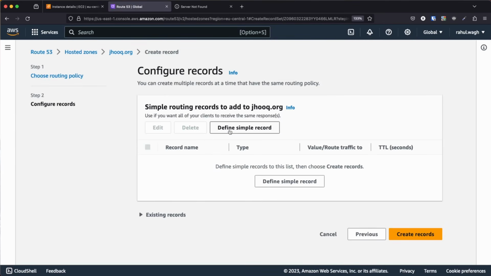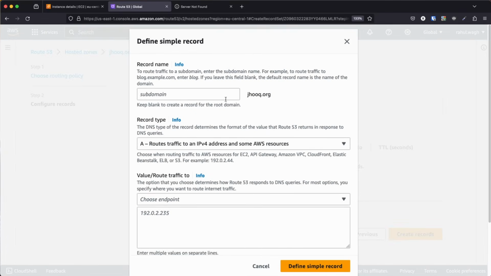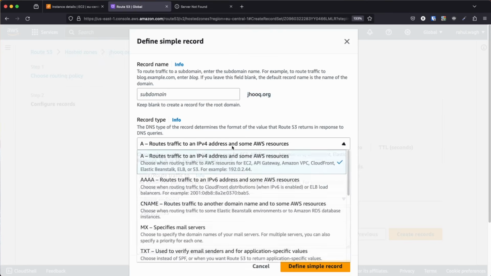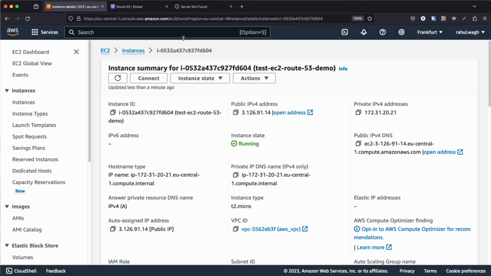And here we need to create a record. So click on define simple record over here. And the first thing you need to pay careful attention to is that we are pointing our main domain. We are not pointing any subdomain. So we will keep this field empty so that our main domain is pointing to the home page of my EC2 instance. And from the drop down, we need to select route traffic to an IPv4 address. So select this one, and here you need to enter the IPv4 address, which you can copy from the public IP of my EC2 instance.